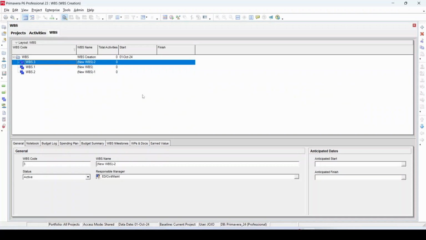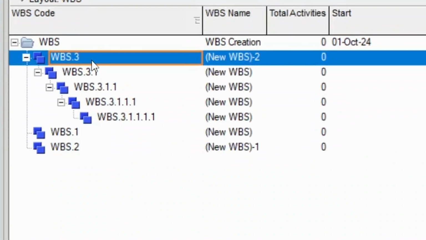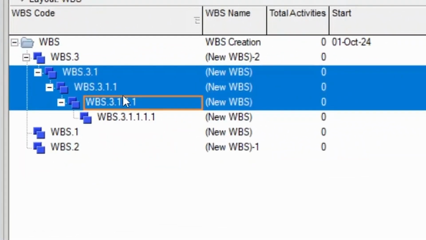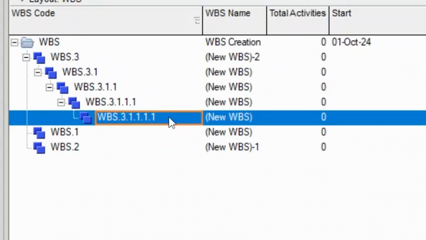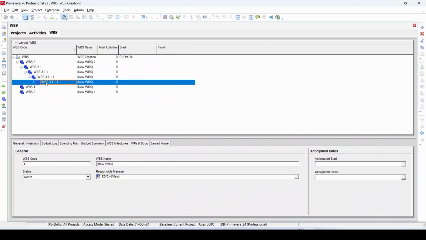Now I am going to create a couple of WBS. The selected WBS is called the first level of WBS, as the position of this WBS is directly under the project. These are called the intermediate levels of WBS. In this particular case, this WBS is called the last level of WBS. In this way, various levels of WBS are created in Primavera.